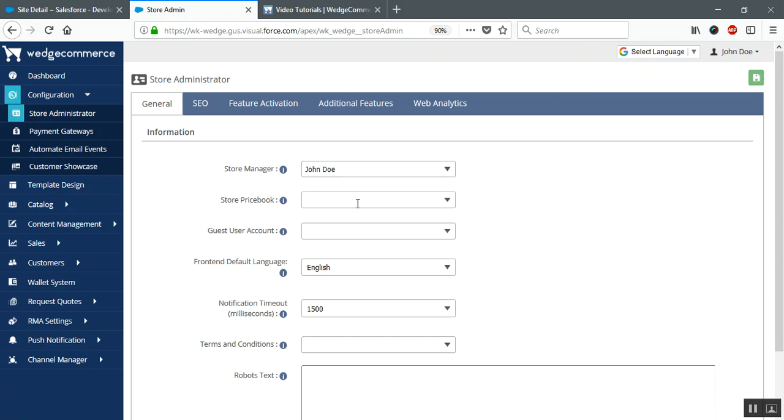Next, you need to define a store price book. Basically, you need to select a price book, whether it is a standard or a custom that you have created. The price book that you will select and the pricing listed for all the products under this price book will be reflected on the front end of your store. So you need to make sure that you have selected the correct price book.